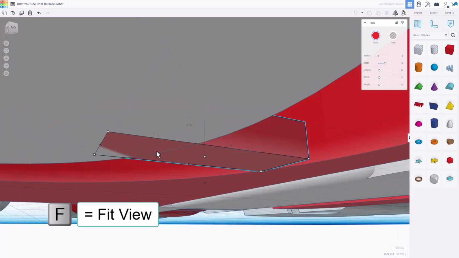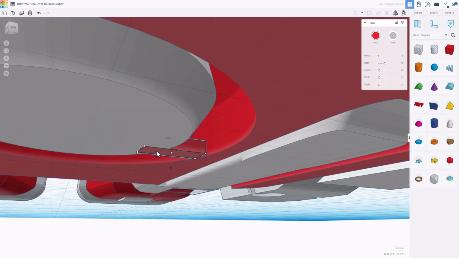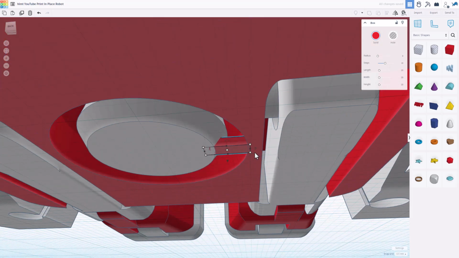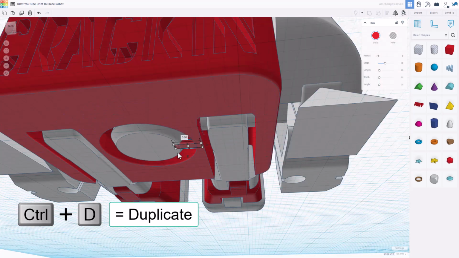I'm going to do F to fit view now. Back up another click. And we just want to make sure it touches both those walls. Get it as close to the middle as you can. We do not want it to stick into this part. We just wanted to touch that wall and that wall.